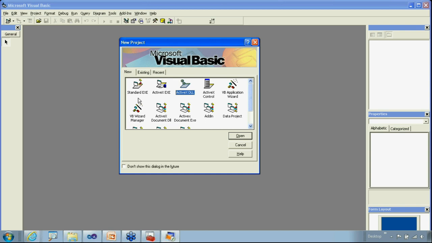In this case, I'm not worried about EXE or ActiveX EXE. ActiveX, you might have already seen what an ActiveX technology is. ActiveX technology stands for creating COM components using Microsoft's COM, which is a standard.